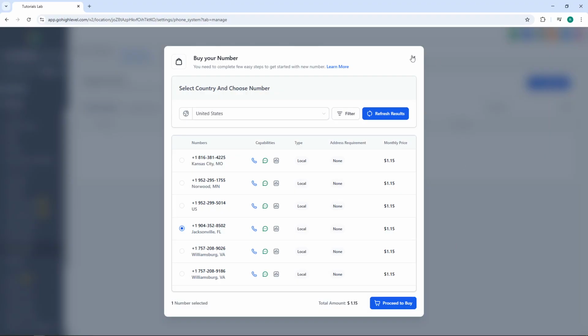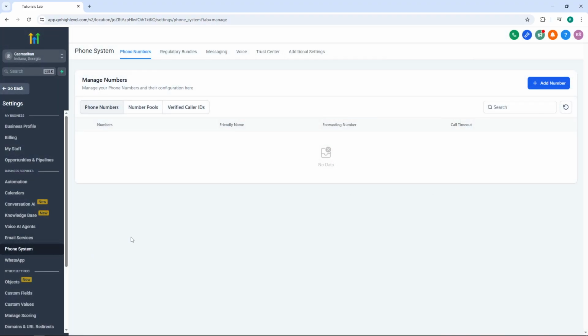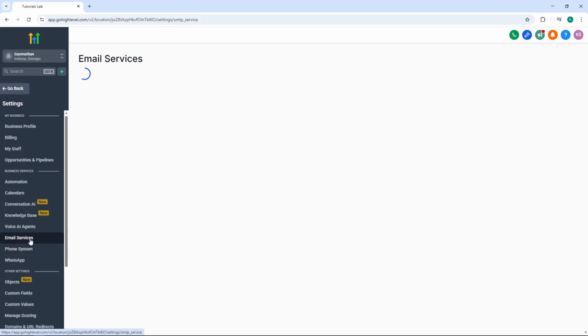Now let's set up the lead connector email system. Look at the left side menu just above the phone system section and you'll see the email services menu. Click on it to access your email configuration options.